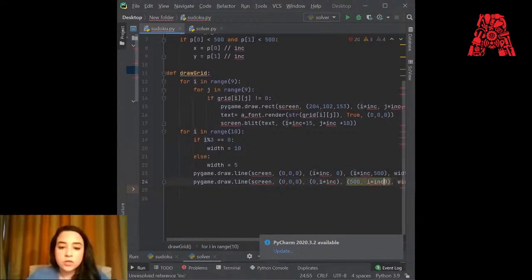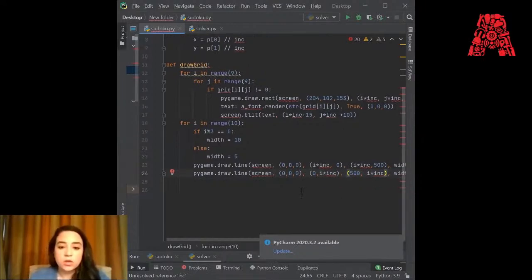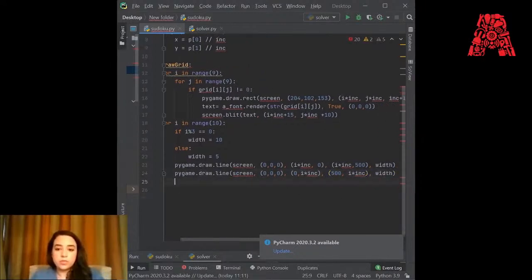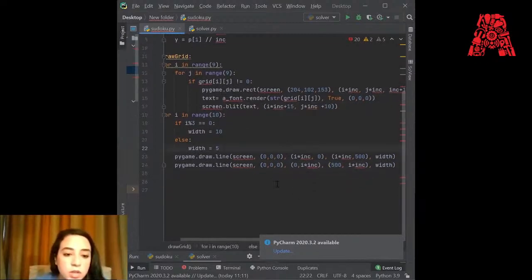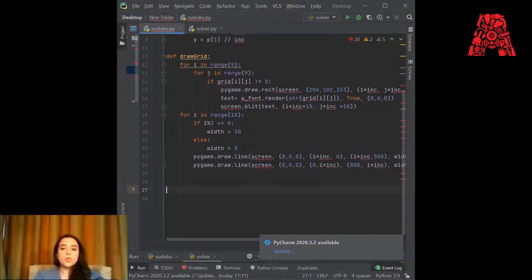And 500 is the size of the screen, so I'm gonna add this later. Okay. So that's it for drawing the grid. So next, now we need to highlight the selected cell where the player is currently at. So I'm gonna do that using another function.